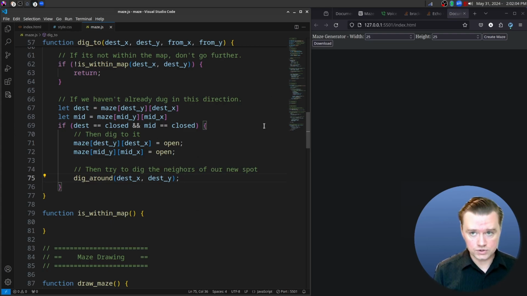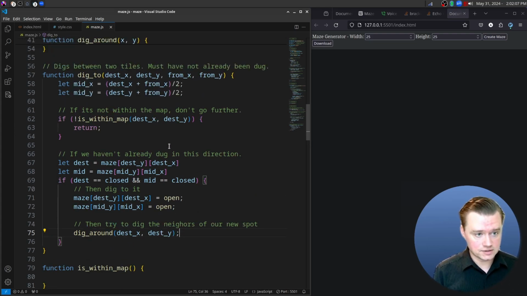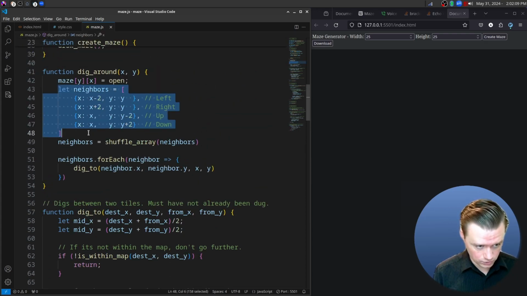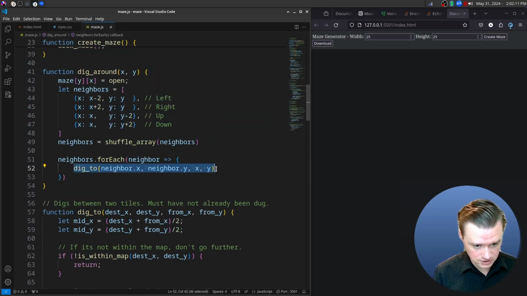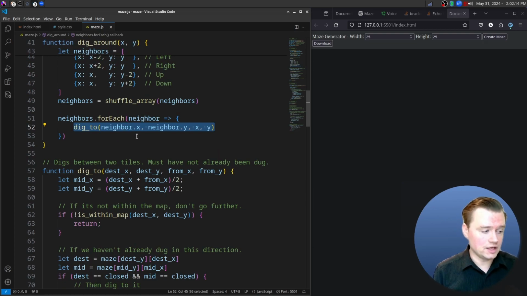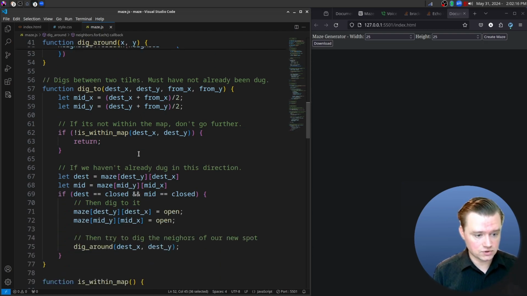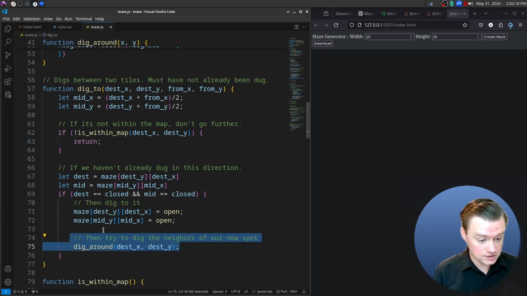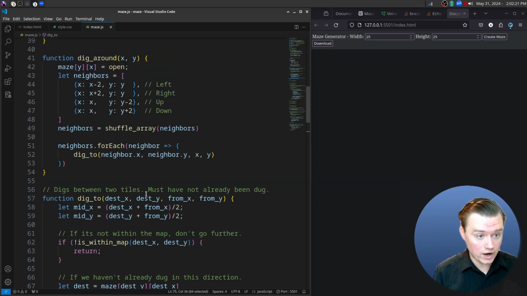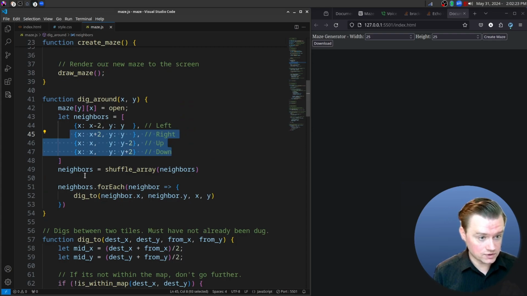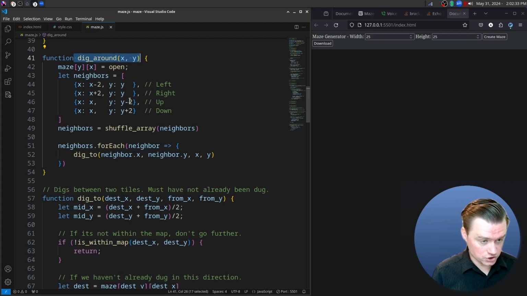Now, what's really important about this is that let's say you're looping through this whole loop here, right? And, okay, I'm going to dig to this neighbor. Let's say that we successfully dig to that. It's going to do this dig around, and it's going to wait to do all the other neighbors that we did previously. So it's going to dig in that new spot, and it's going to try to dig those neighbors first. This is sort of the recursive part of it. These two functions are going to basically play ping pong, and they're going to go back and forth.